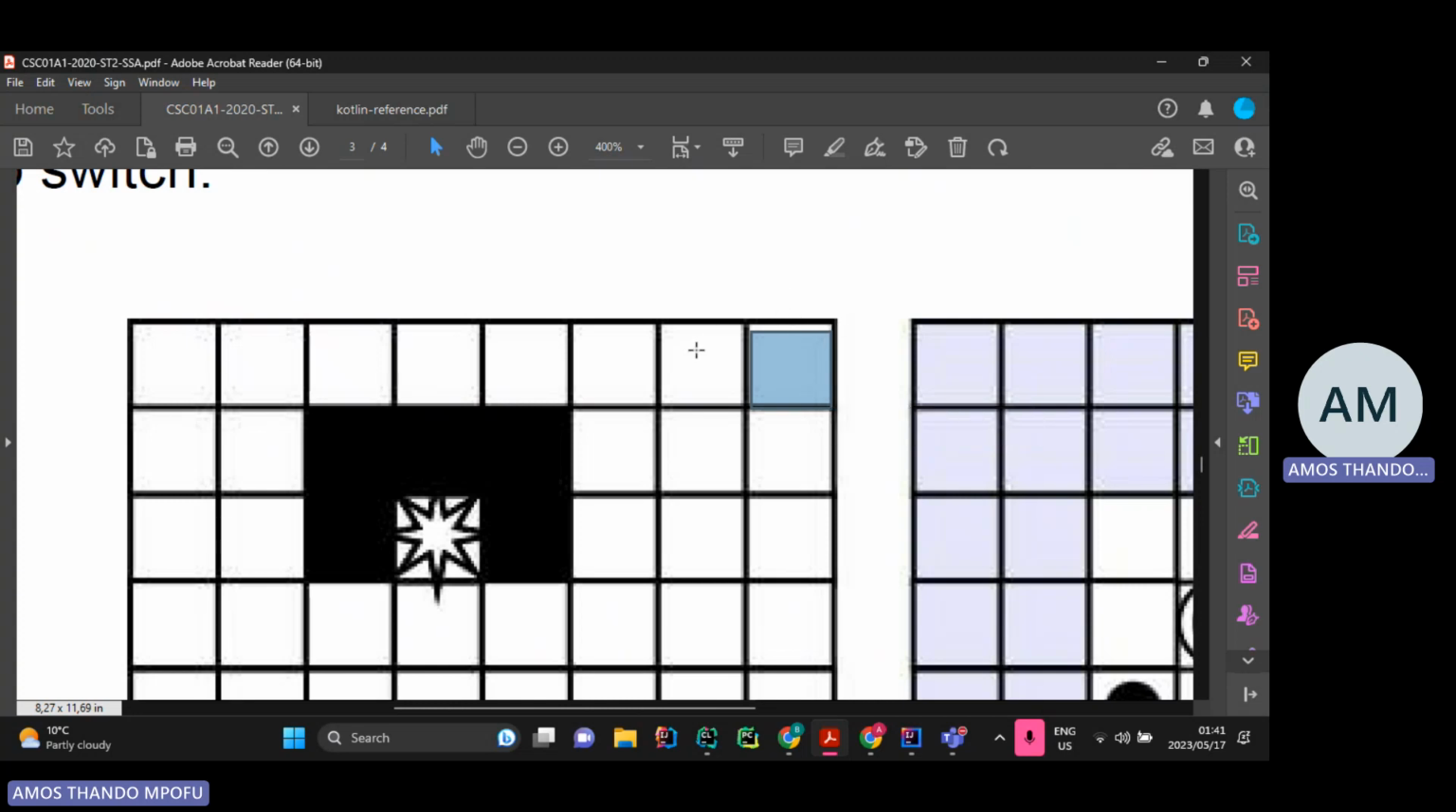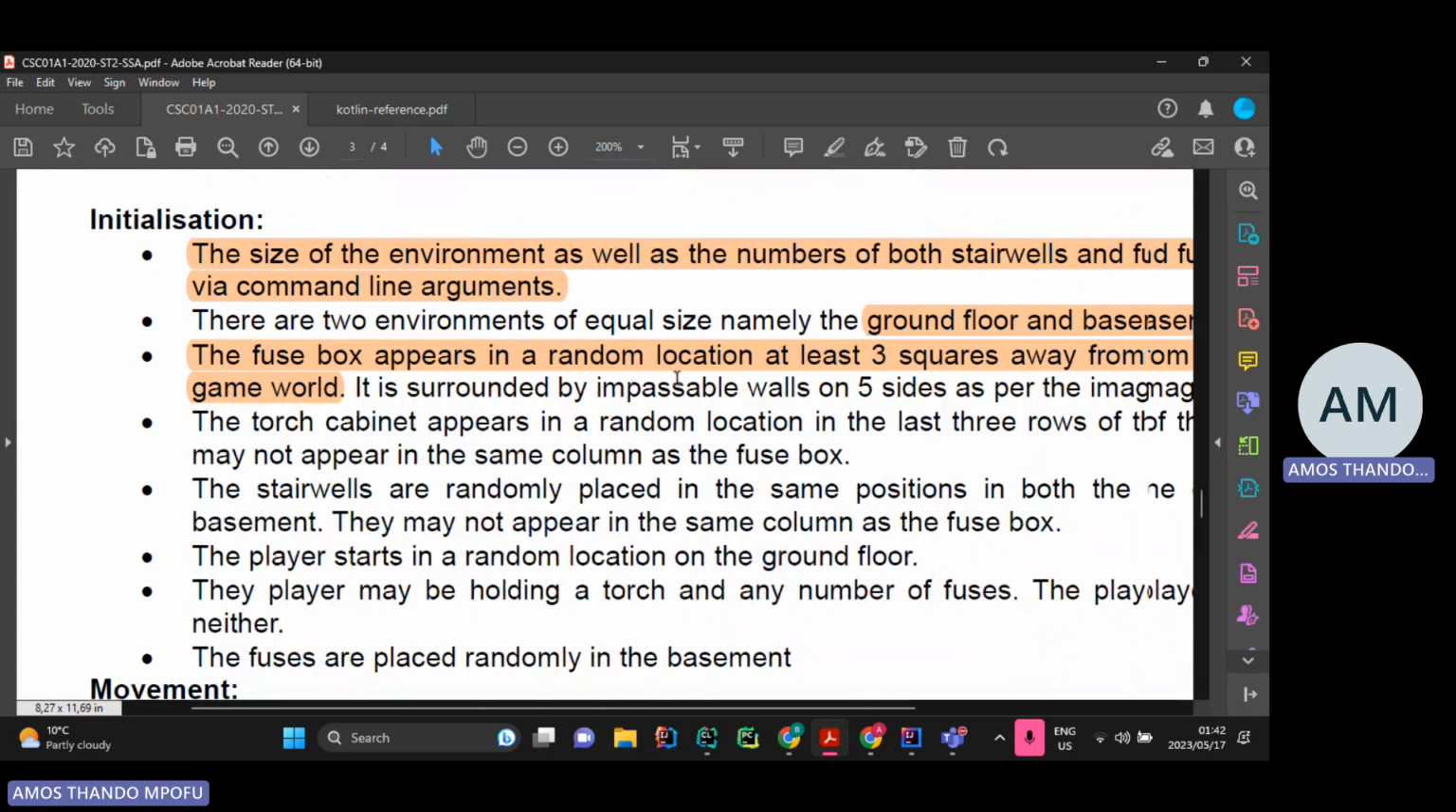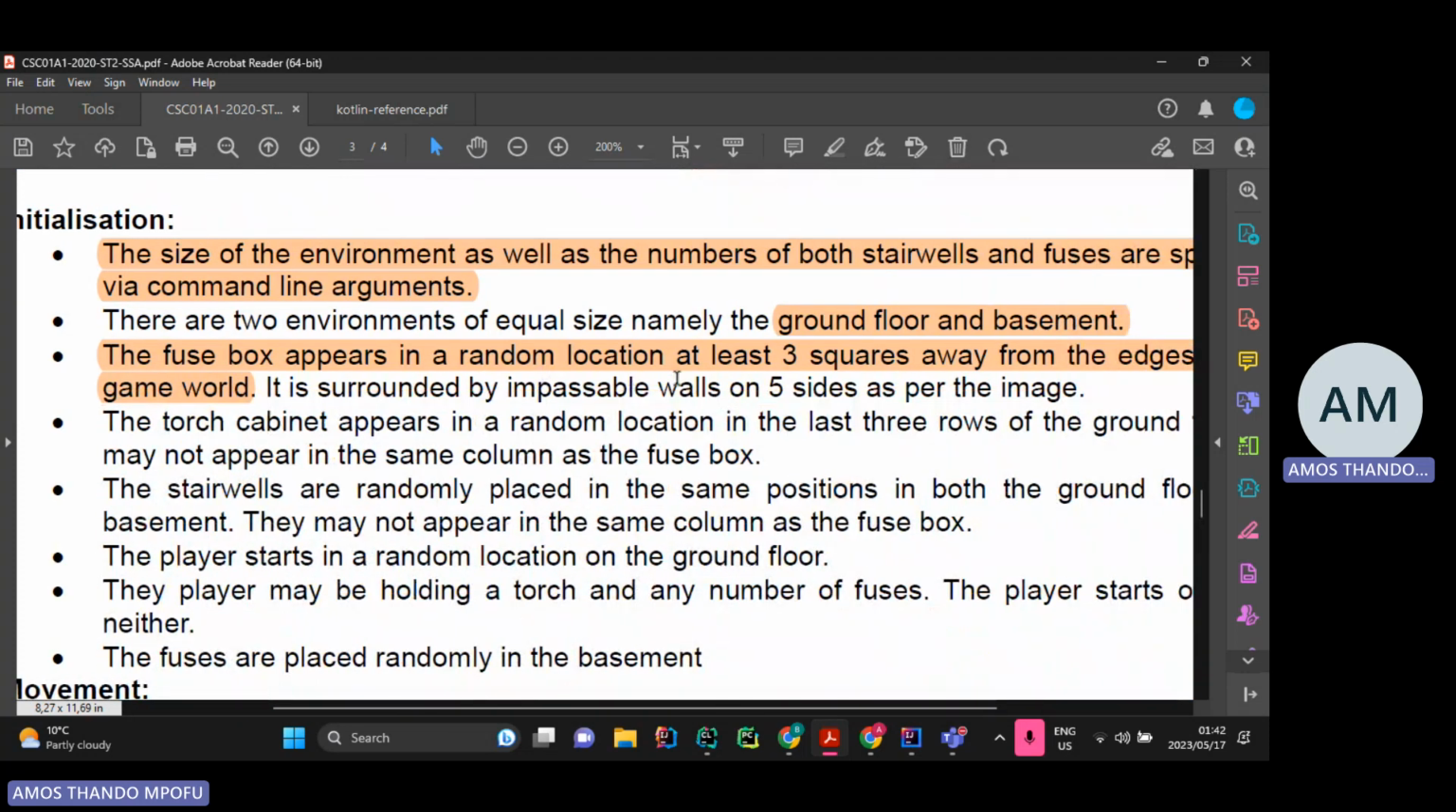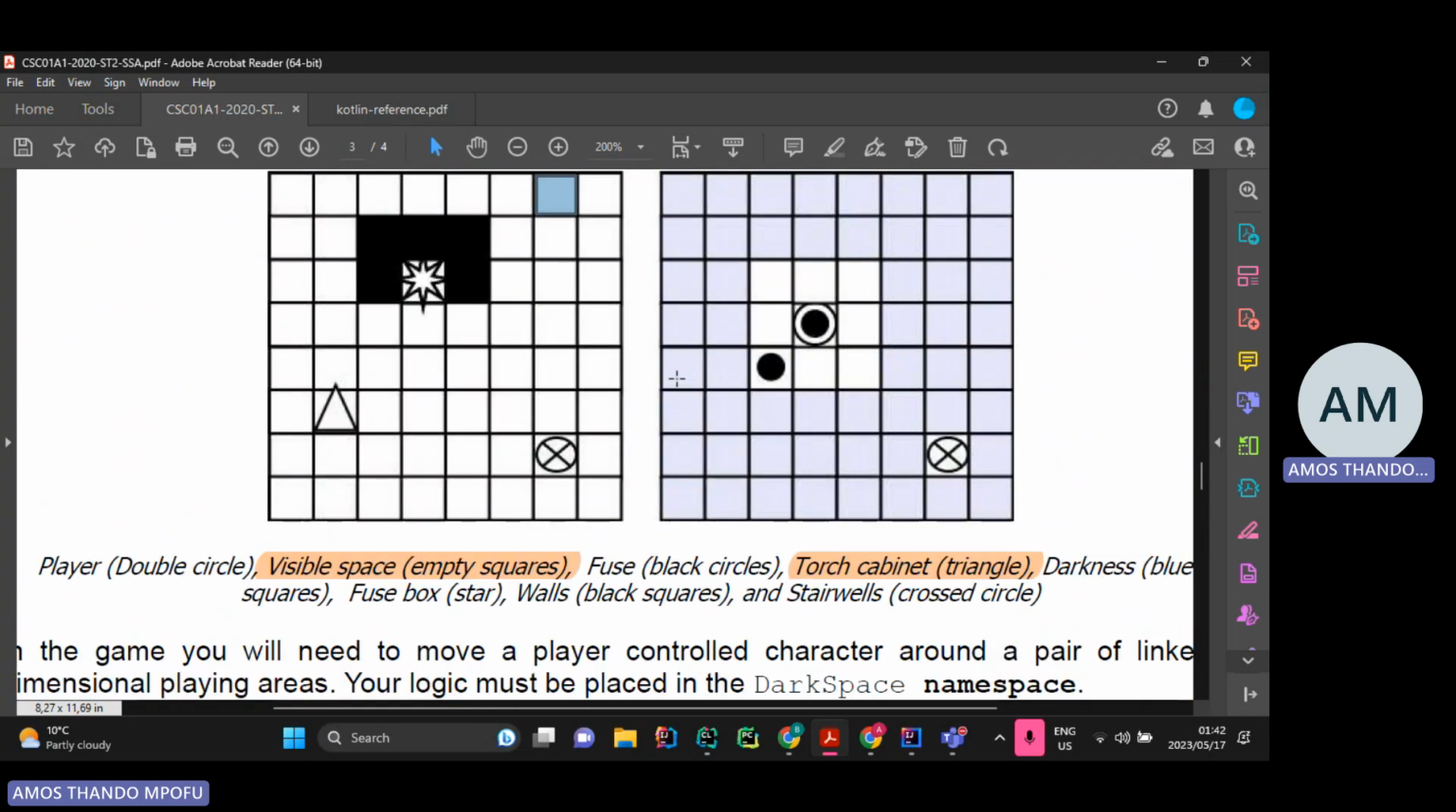So how do I get 6? I subtract 1 from 7. How do I get this one? I subtract 1 from 6. That's how I get 5. So that's how I can get the 3 blocks away approach. And it's placed randomly, right? In a random location, at least 3 squares away from the edges.